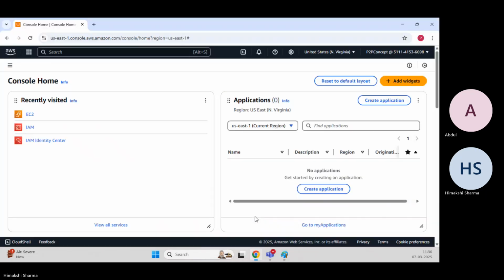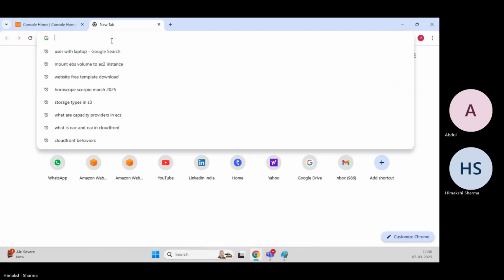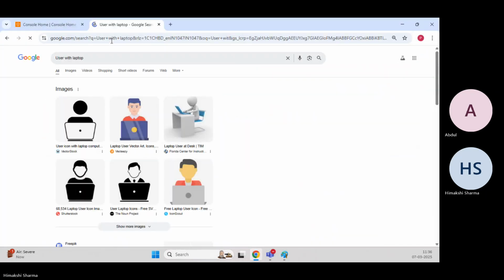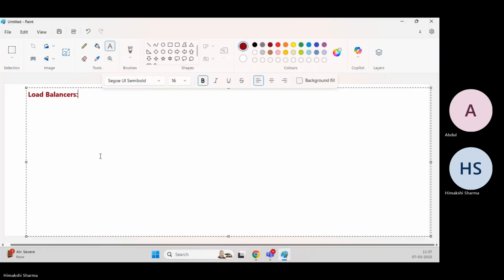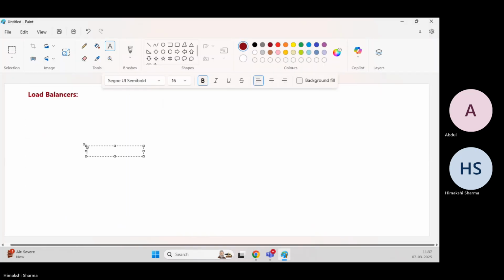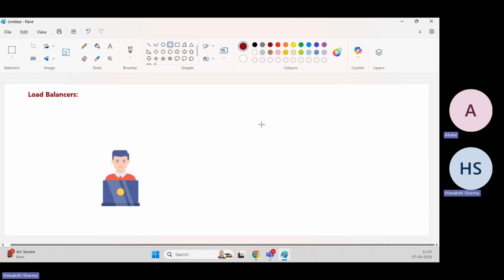Basically, what is the need of a load balancer? Okay, let's try to consider it this way. We have the user, and this is our EC2 instance.